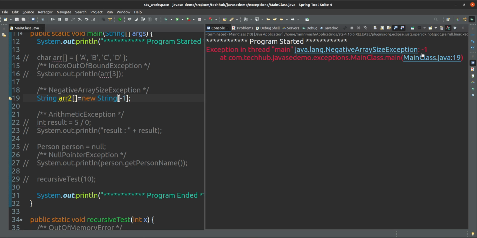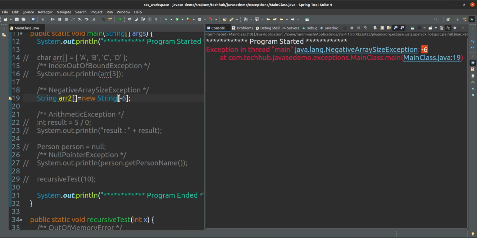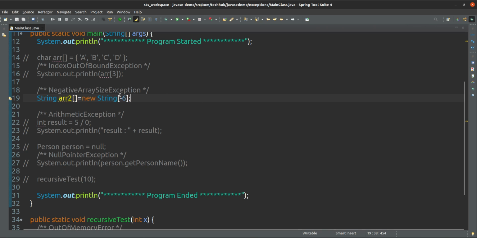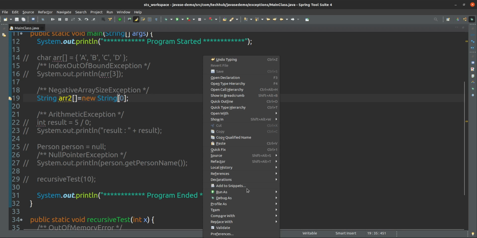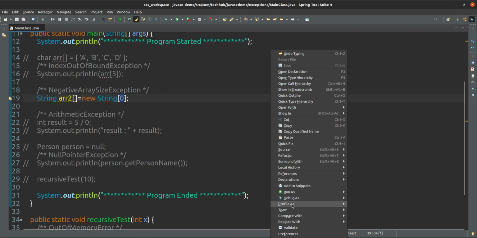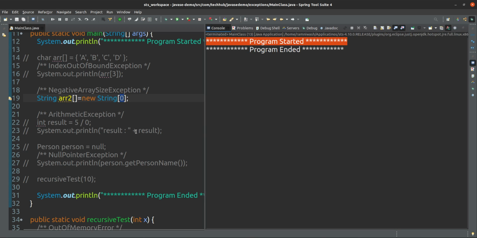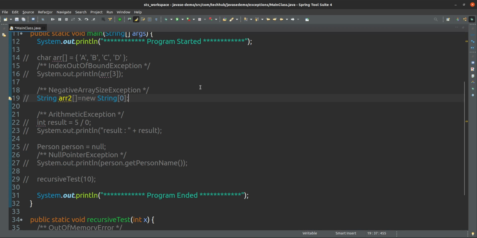Negative array size exception. -1 is a negative size, or if I give 6 here with a minus, that is also negative, so there you will see -6. So this is another exception. If you give any non-negative number like 0, no issue. You can give 0, because an array can have size 0, without any element. So now the program is not terminating abnormally, it is terminating in the normal way. Okay, so this is the negative array size.